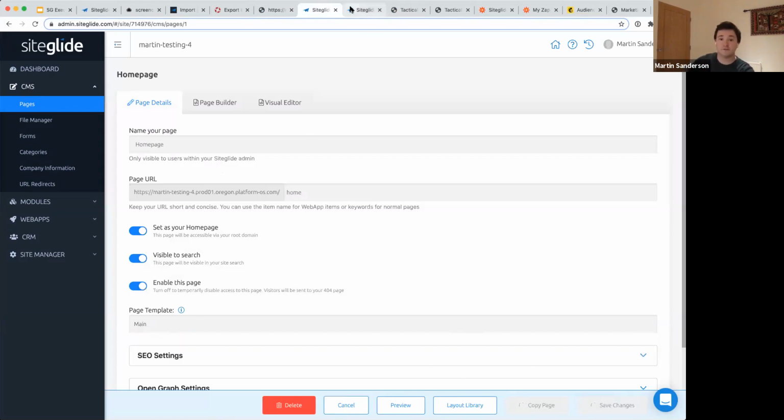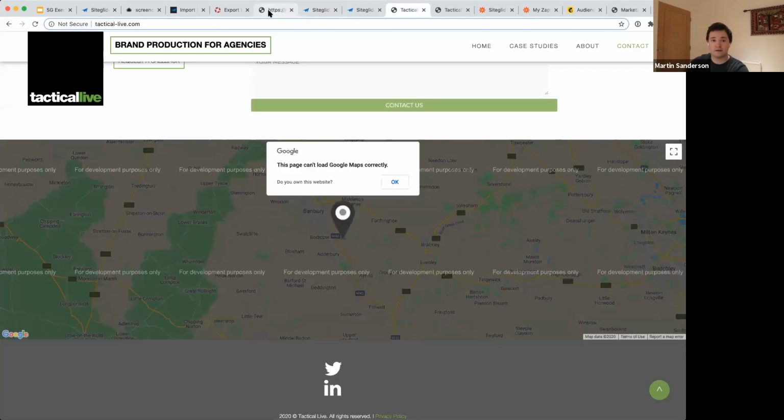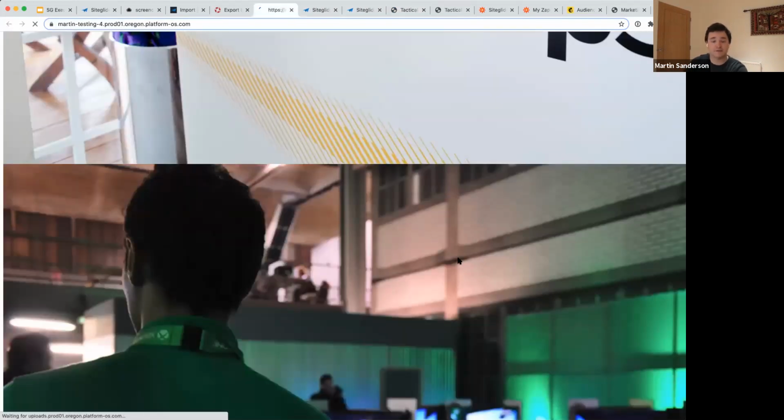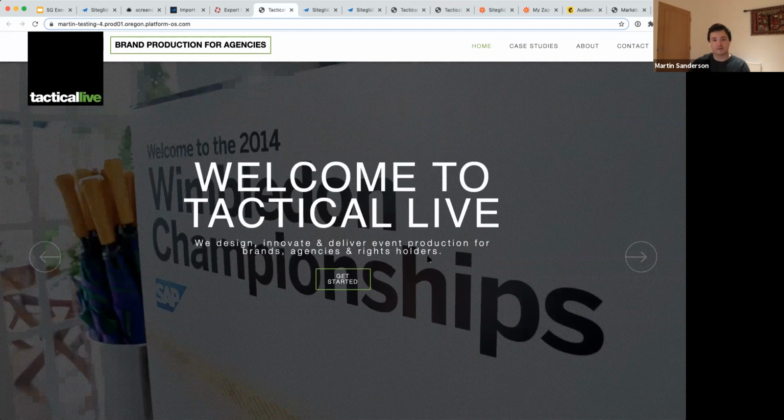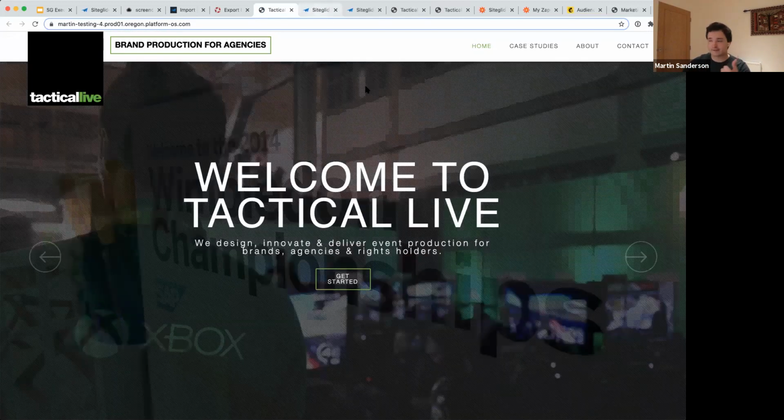So that's the first step. Now, any of the future pages that we might make for this client, we can just apply that same template, and you get the same process. So you don't have to then recode or include the header and footer in every single page that you're doing moving forwards. So that's step one.